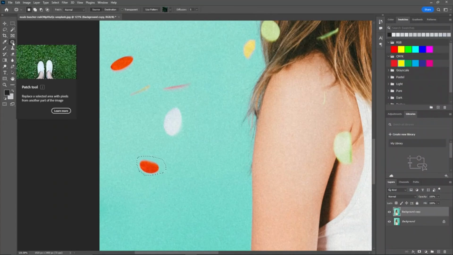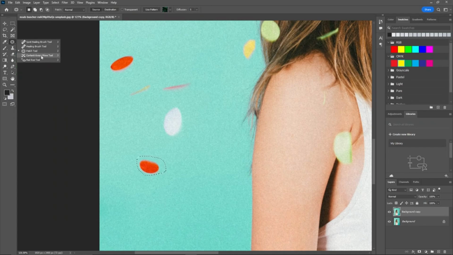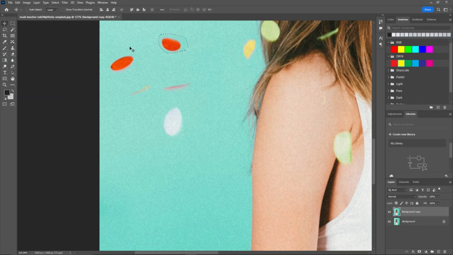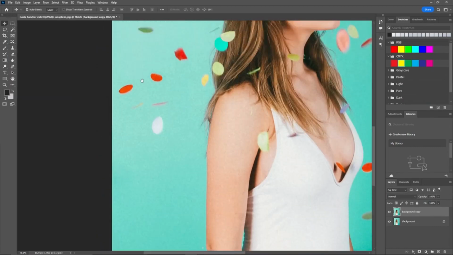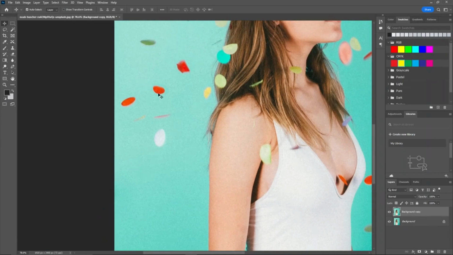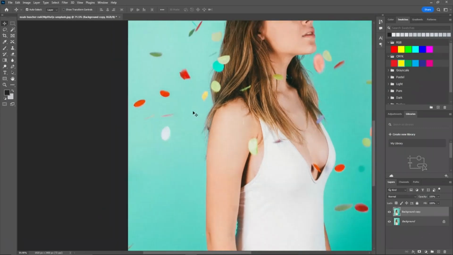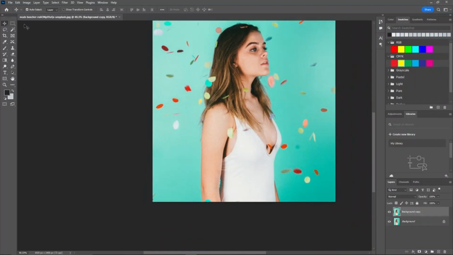And now the important thing, I'm going to right click on the patch tool, and here I'll be selecting the content aware move tool. Just click on this, and now I'm going to move this part here. It will ask you for the confirmation. Just hit OK, or you can click on this one, and there you go. And now you can see the object that was here is now moved to this place realistically. Now you can deselect this, and you can see there is no sign that the object was here before.